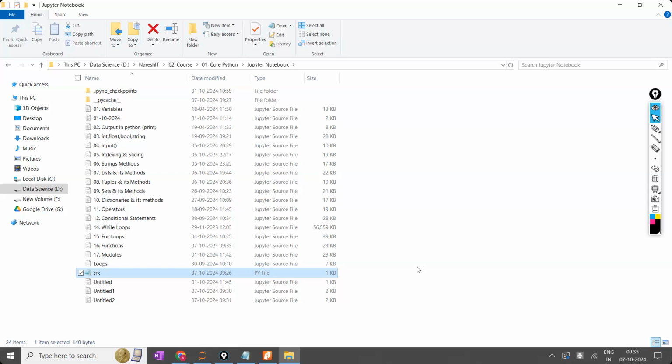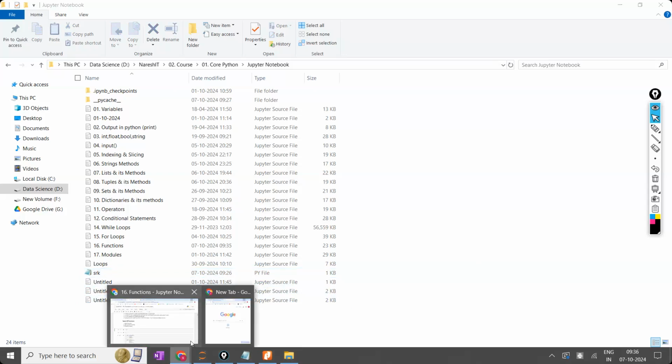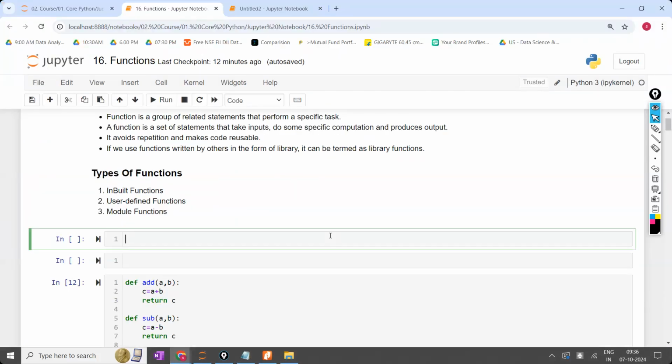Is the point clear? A py file consisting of multiple functions is called a module, right? In this module, we are going to have multiple functions and we are going to use them. Clear, guys? Next, functions. Okay, module functions we have created.